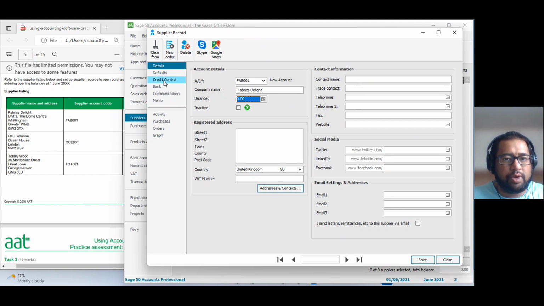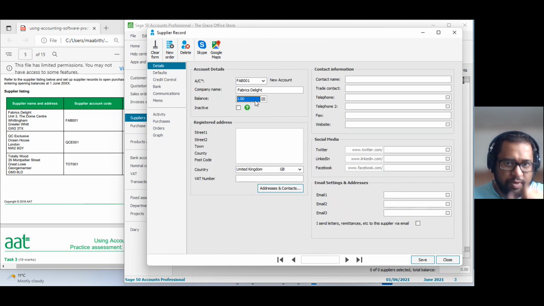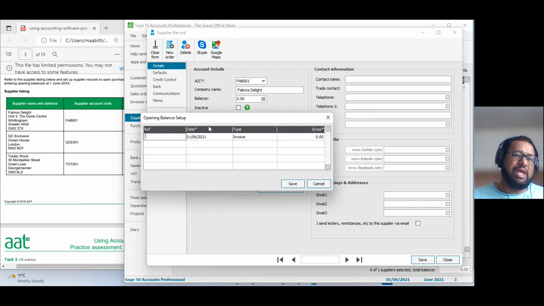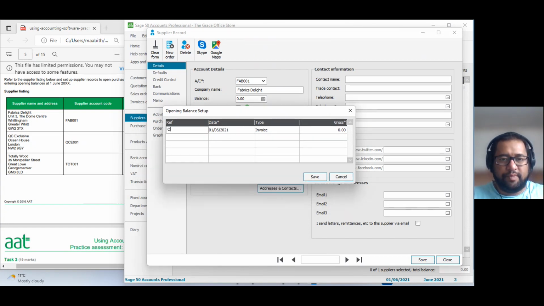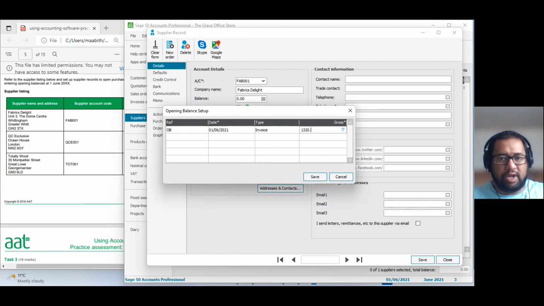And go into your credit control. I'm not typing the addresses, guys, because it's just not going to make any difference to what you do. So you type that in. I'm just going to ignore the extra bits. Here the reference is going to be opening balance. Again, you see the first is there, 1320.11. I've saved that one.